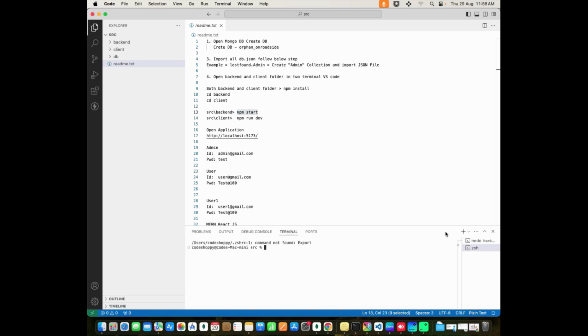Next, connect the client. Copy the cd client command and paste it to the terminal. And then install the node modules, then copy npm run dev and paste it to the terminal. Now the client is also connected. Copy the URL and paste it to the web browser.